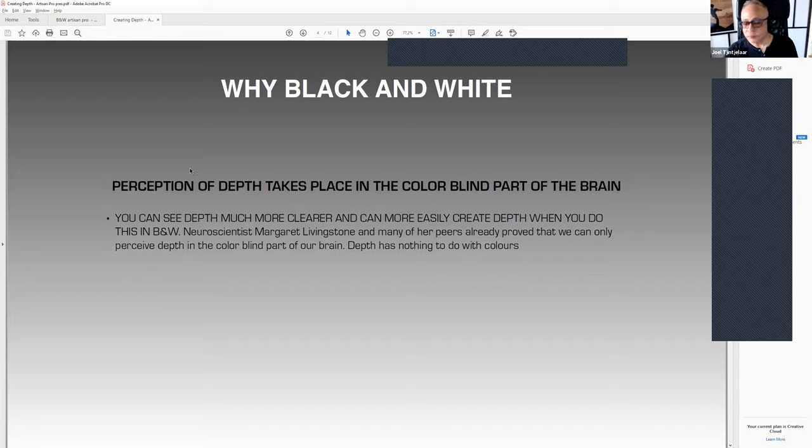Okay. Yep. So another important aspect of my work is not only creating selective contrast in a very smart way, using the tonal zones in a very nuanced and smart way, using all luminous values, even in the darker zones, but it's also about creating depth. So the thing is, the perception of depth can only take place in the color part, in the colorblind part of the brain.